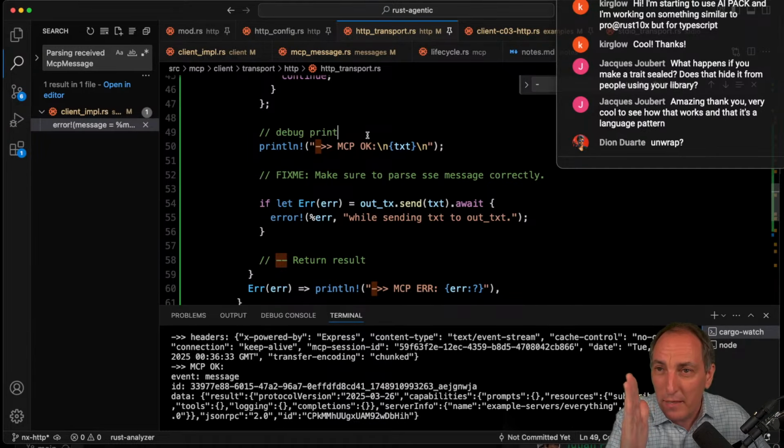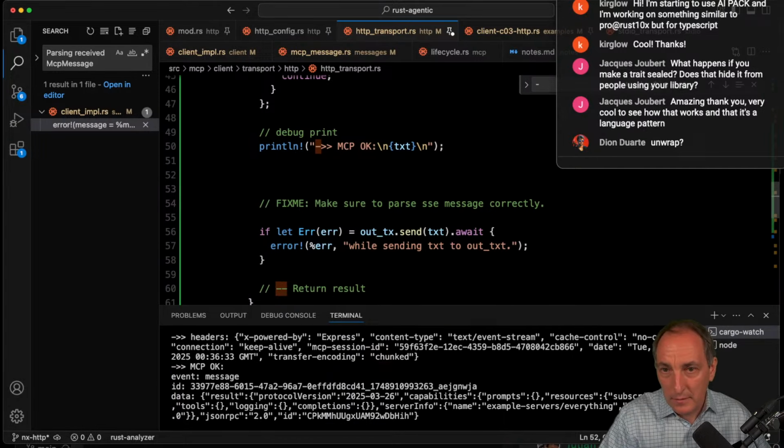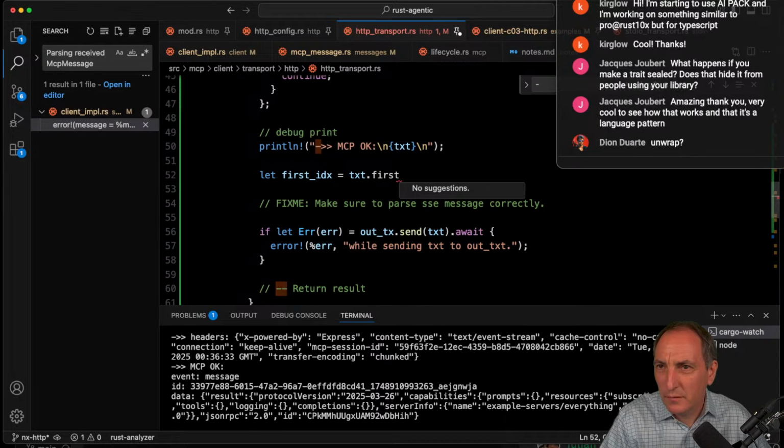So the thing I'm going to do now is work on the data. So here I am, MCP OK. I have this response that is not JSON. And so I'm going to say let first index. Okay. It might be a better thing in Rust to do that, but first, is there a first?